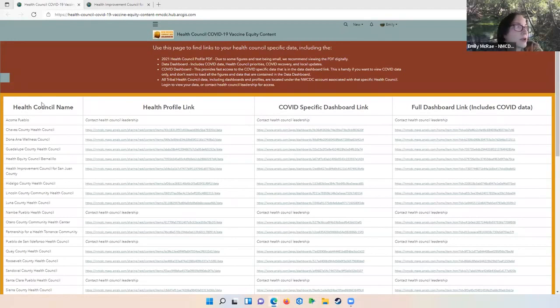The first column is going to be your health council's name. The next column is a link to your health profile. That's the PDF document. The next column is your COVID specific dashboard link. And then the last column is the full dashboard. It includes COVID data. The reason to access the COVID specific dashboard as opposed to linking it through the full dashboard would be that the full dashboard has a lot of content. And so if you are just trying to get your COVID data, this will load faster.